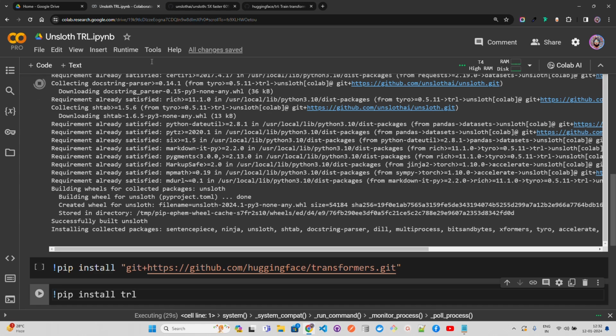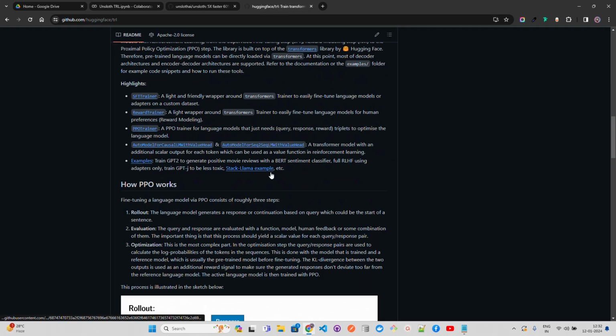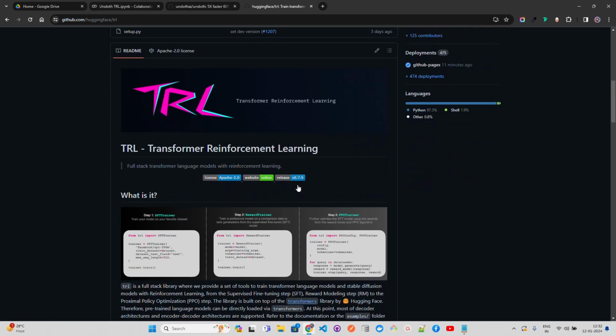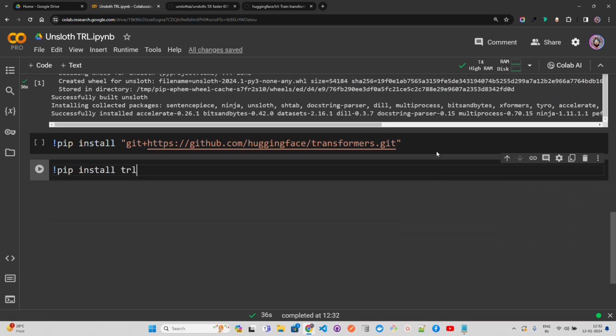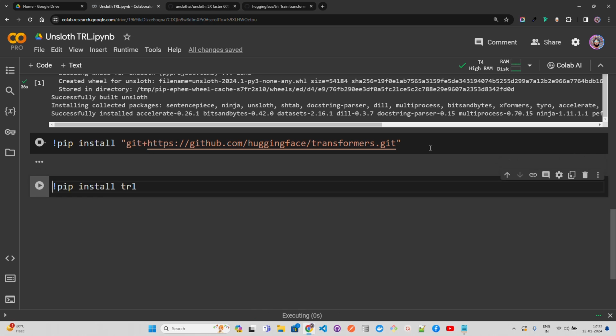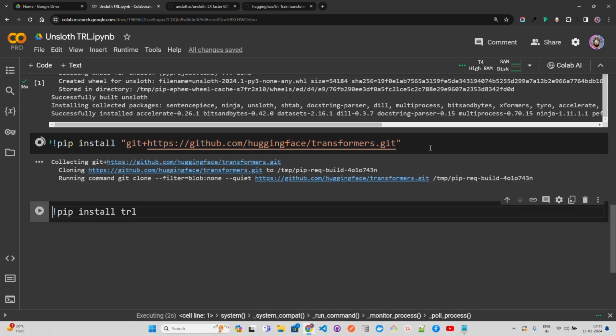Okay, now this is the TRL repository on GitHub. It stands for Transformer Reinforcement Learning, and they support SFT, reward, PPO trainer, and similar techniques to fine-tune or train pre-trained large language models.